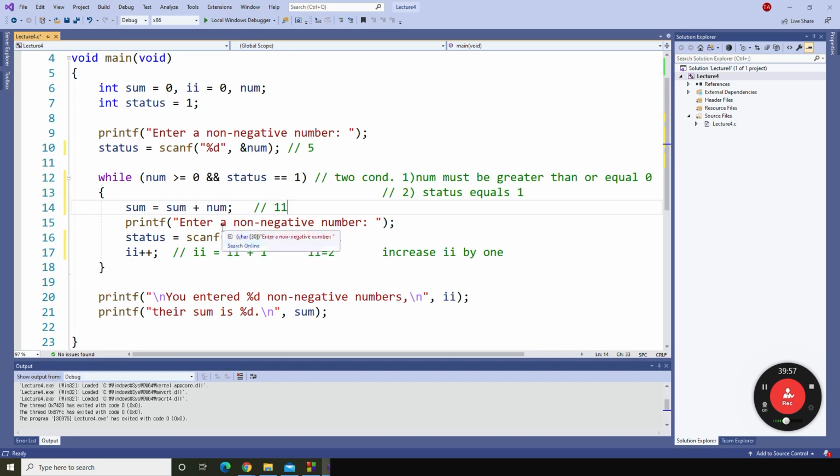Insert a new number. Now what I will do, I will insert, imagine, for example, -4. For example, a negative number. And then status equals what? Status will equal 1. Why? Because it's a digit. -4 is a digit. So it will be equal to 1. And then now ii is equal to what? ii will be equal to 3.